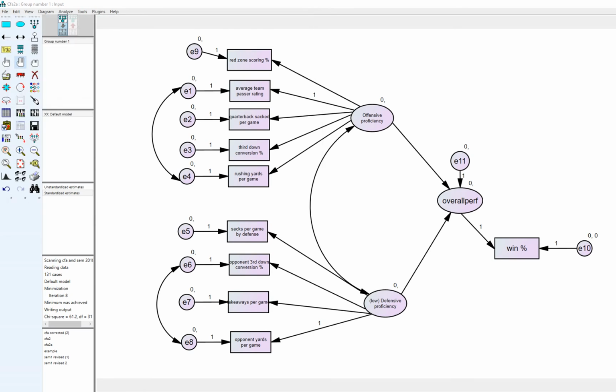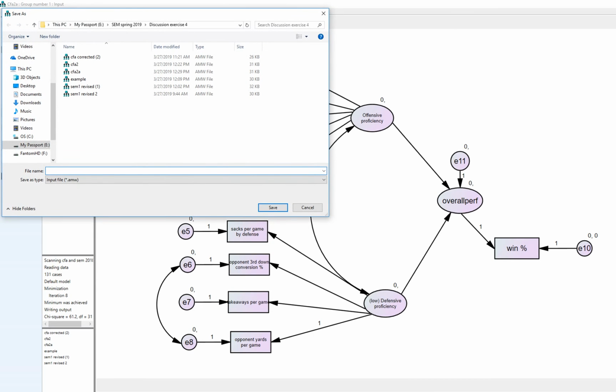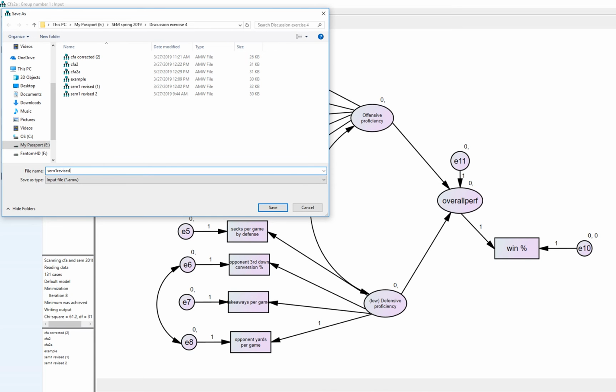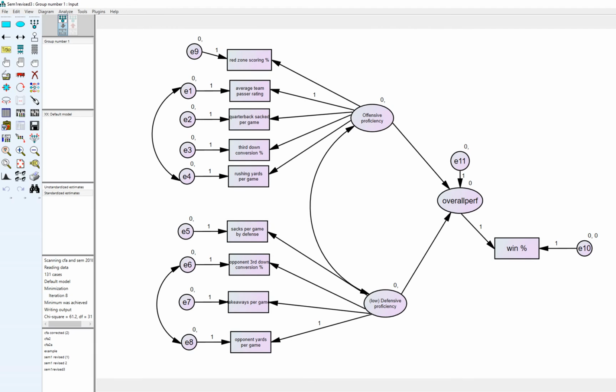So I'm also going to save this as well. I'll just call this SEM1 revised. I'll just call it 3 right there. Click on Save, and so now we're ready to go. So now when I click on Calculate Estimates, and by the way, just FYI, the overall fit is not going to differ because we haven't really changed the number of parameters that are being estimated in the model.